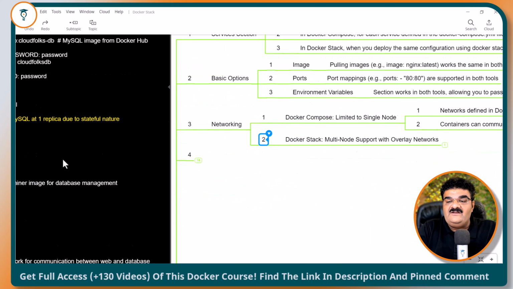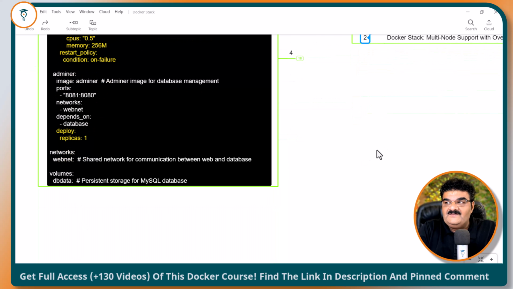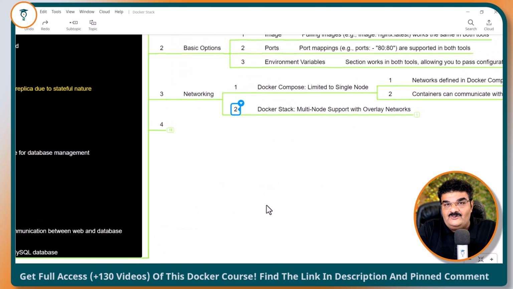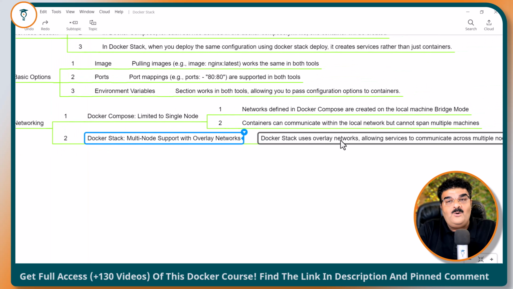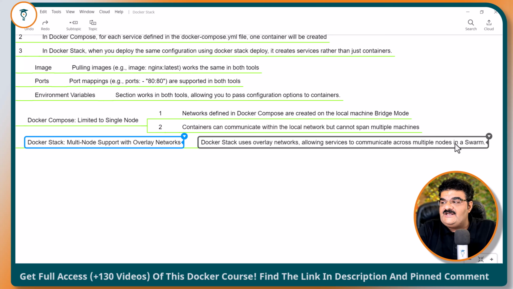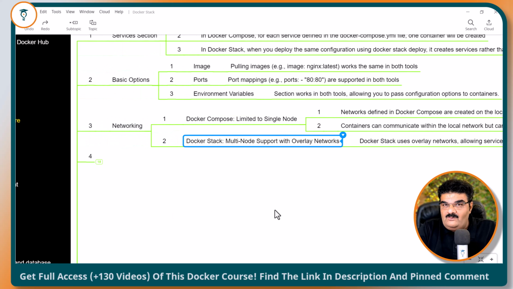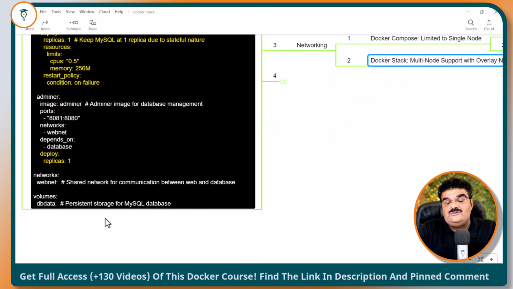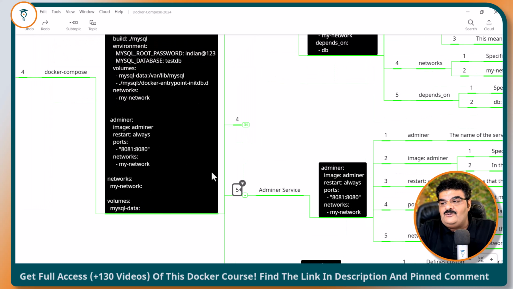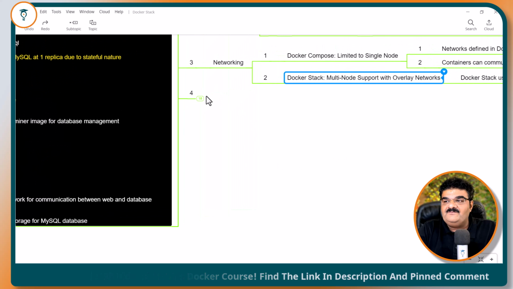Now, same way, here we have network as well. Look at this. But here, because we are going to use this with Docker Stack, note that Docker Stack uses an overlay network, allowing services to communicate across multiple nodes. There is no difference in how to define this, but when you use this docker-compose.yaml file with Docker Stack, it is going to create an overlay network, and if you use it with the Docker Compose tool, it is going to use a bridge network, right?